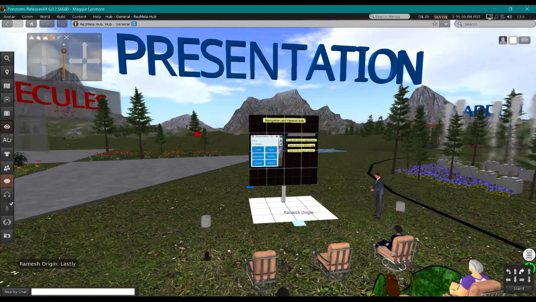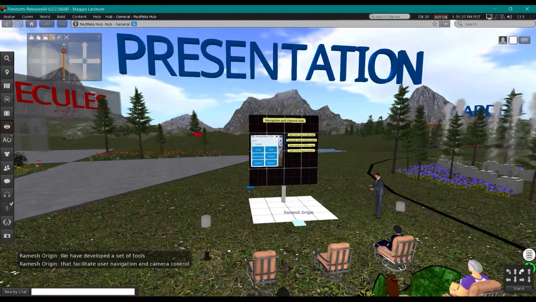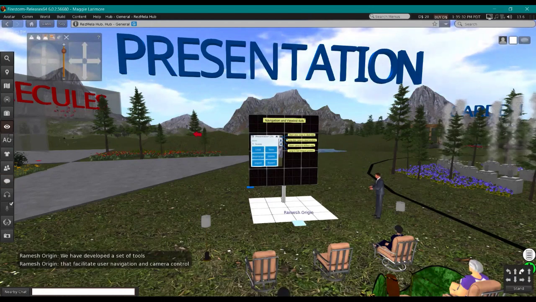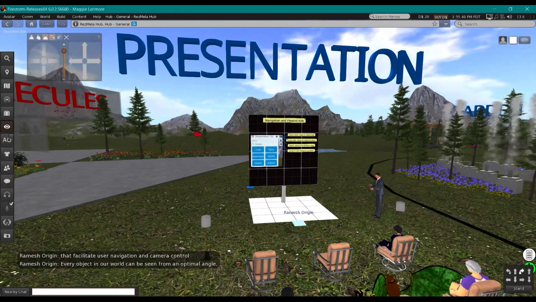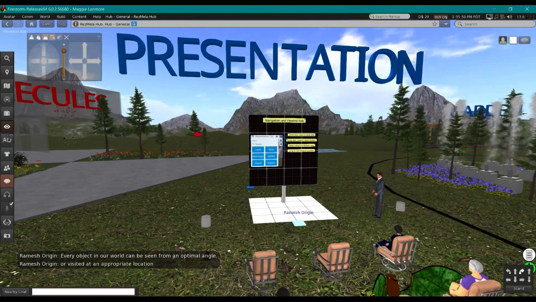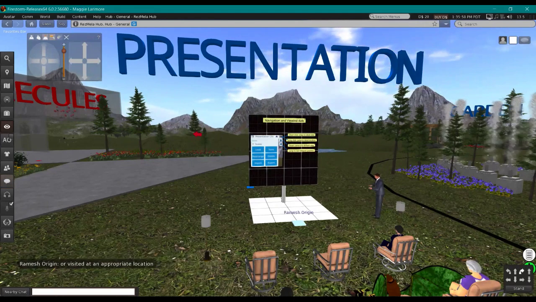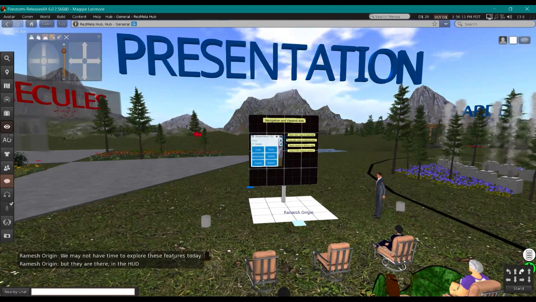Lastly, we have developed a set of tools that facilitate user navigation and camera control. Every object in our world can be seen from an optimal angle, or visited at an appropriate location. We may not have time to explore these features today. We will not. But they are there in the heart.